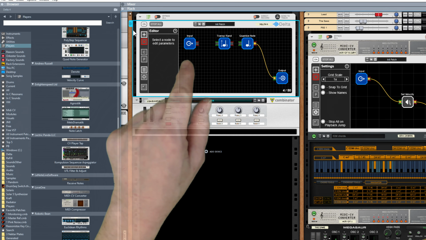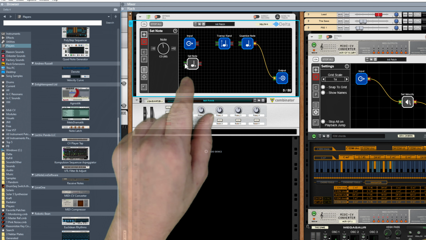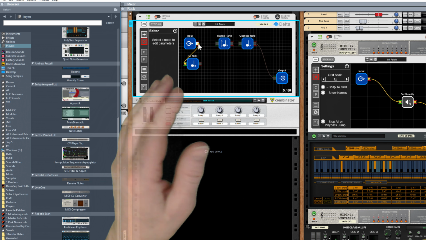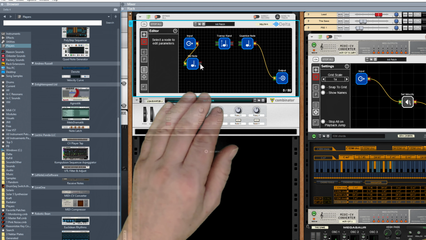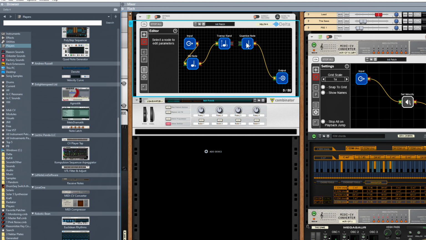So what I'm going to do also at the very start is add myself a set note, which happens to be C3. Now it doesn't matter which key I press on my keyboard, it's always going to work. And I'm just going to push that to there. Now before I wire these two together, I'm just going to hold down my control key and click on each of them because I'm lazy like that.